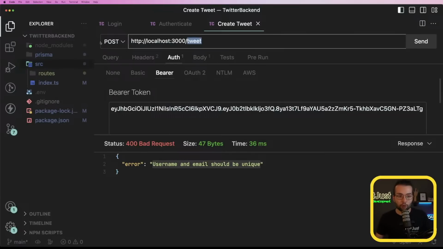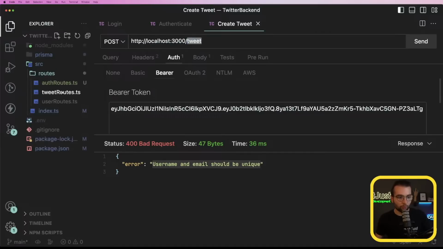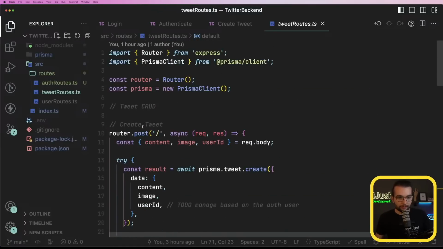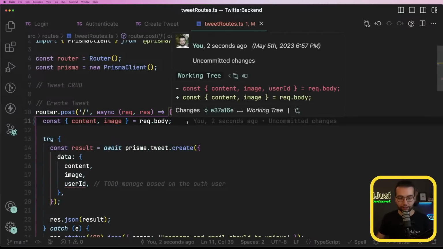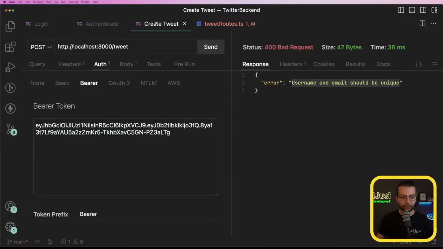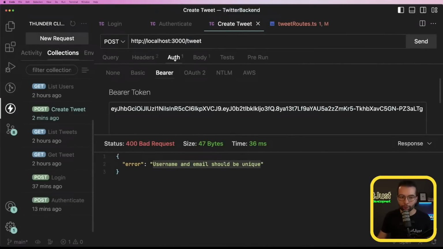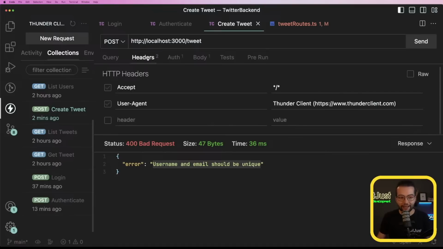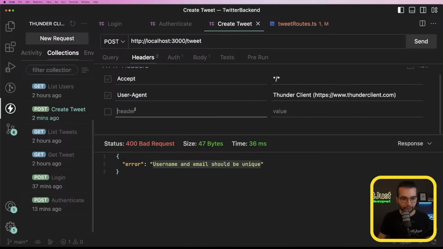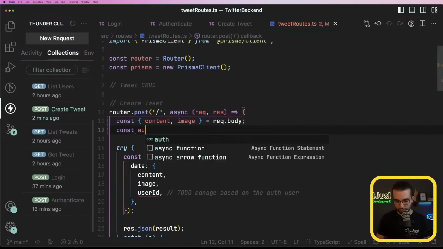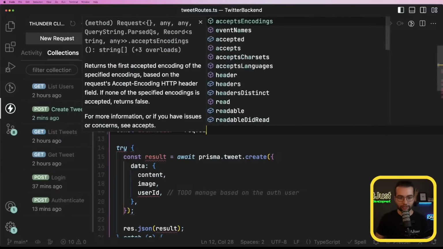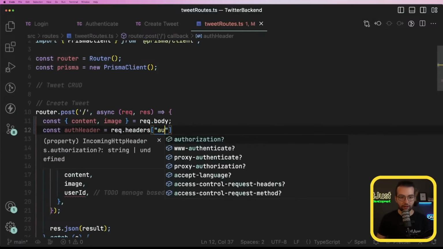Now let's focus on this post new tweet. So let's open routes, tweet routes, and here in the create tweet, first of all, we're not going to get this user ID anymore. We're going to take it from here. Next step is how do we take the token from here? With this plugin, we're sending it to the authentication, but in fact that's simply a header, and it should be a header like authorization and the bearer token. So let's go ahead and take the auth header from request.headers, and we're going to access the authorization.